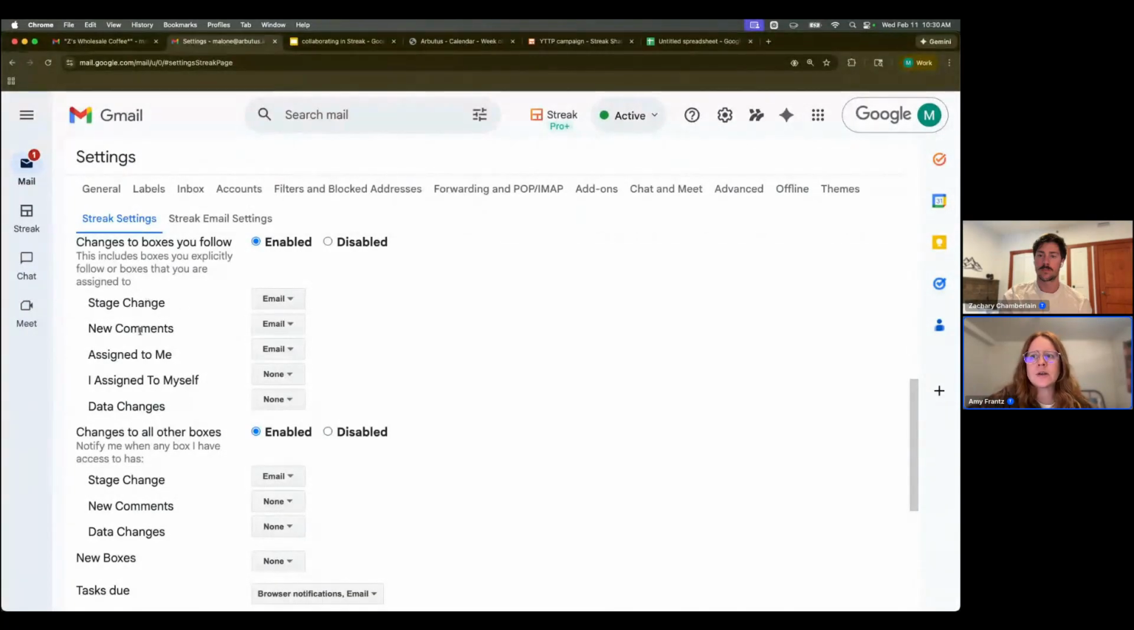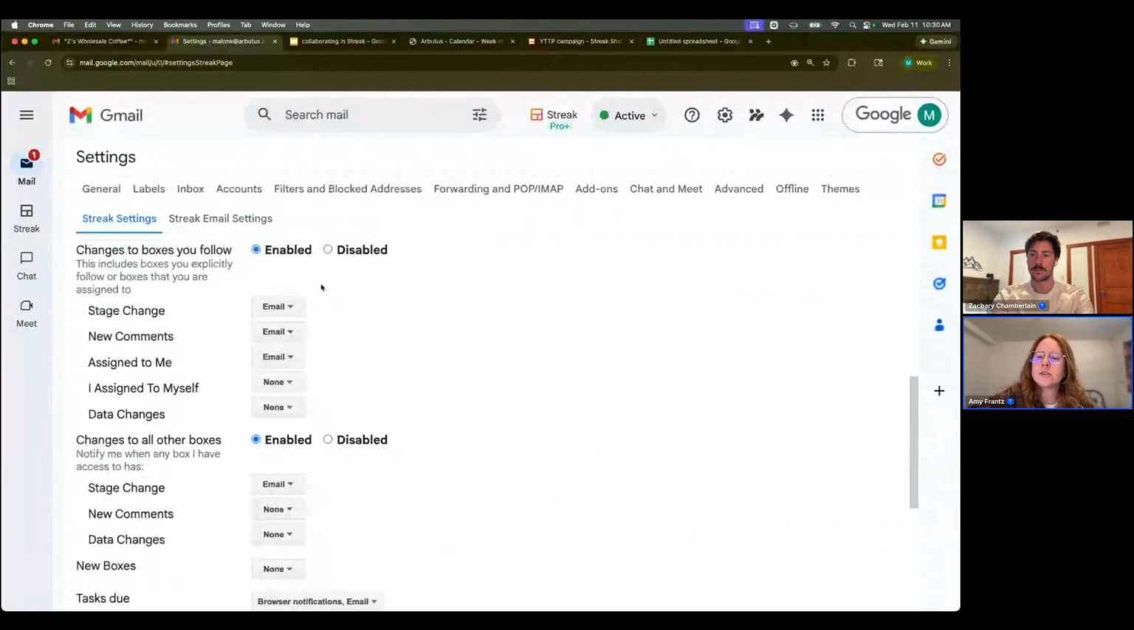And then you can decide what notifications are the most important. You also have the flexibility for a browser notification. Browser notifications are pretty mellow, I would say. You'll see the banner up at the top flash once or twice for browser notifications, but email notifications are where it's the most powerful. Stage changes, new comments, and if a box is assigned to you, I would say those are the most helpful to configure.